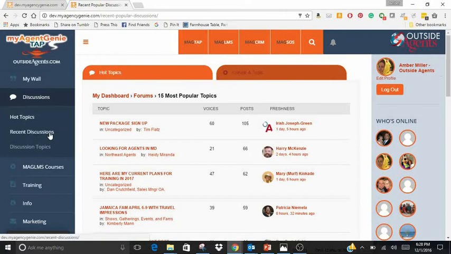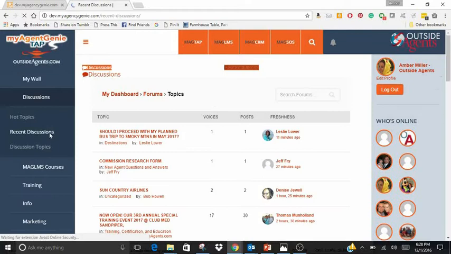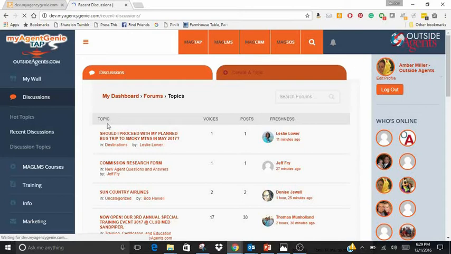Recent discussions are the most recent posts. So they might not have a lot of activity, but you'll still be able to see what they're named, the amount of people on there, the amount of posts, and the most recent poster. These are going to be the newest things that have come to the forum.